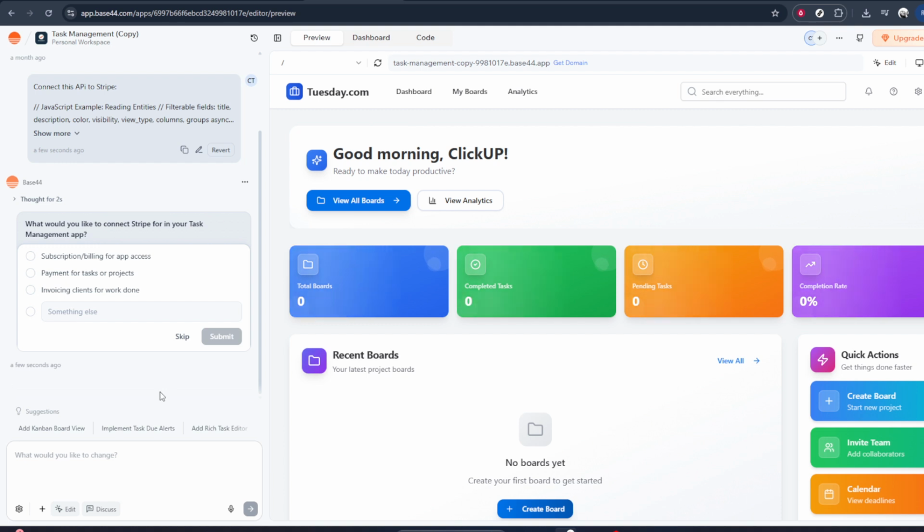If the platform offers a test or ping option, use it to verify that the connection works before you move on. Once it's confirmed, your app is now connected to that external API, and you can start using it to power features like payments, data retrieval, or automations inside Base44.